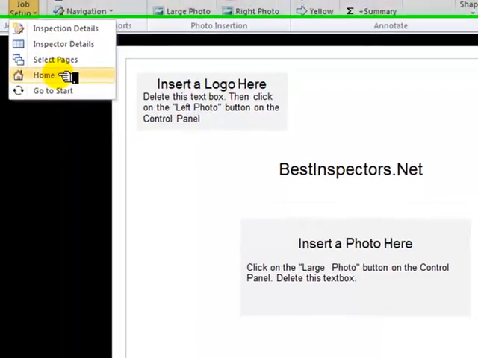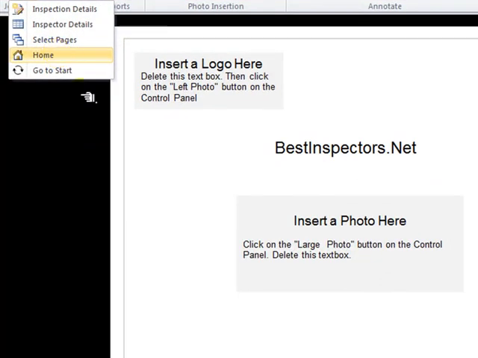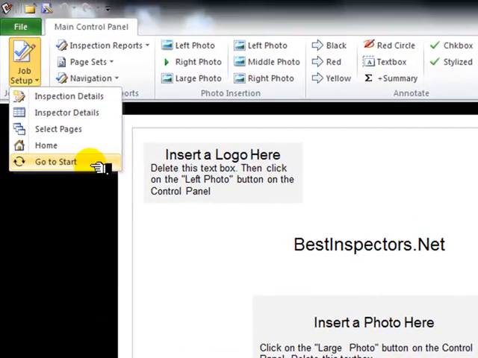Home is just a quick way to jump back to the cover page. That's the page that we have on the screen now. And then go to Start. That takes you back to that initial welcome screen.